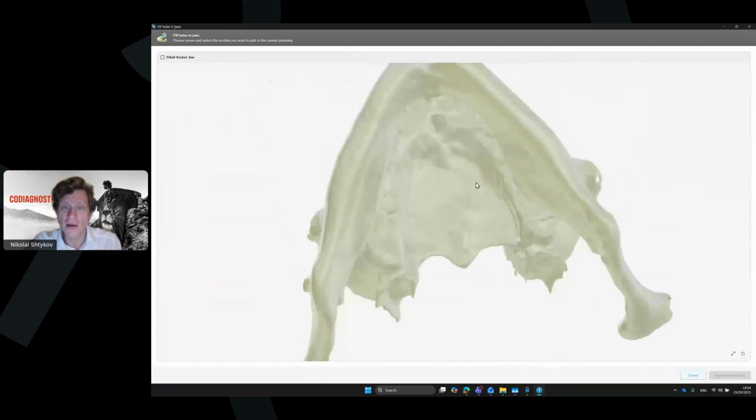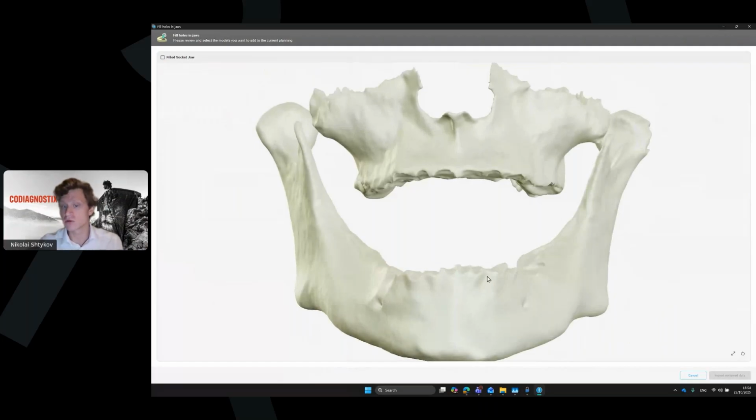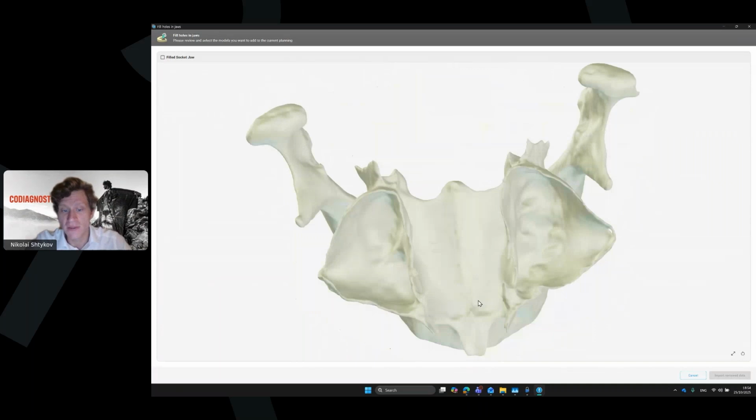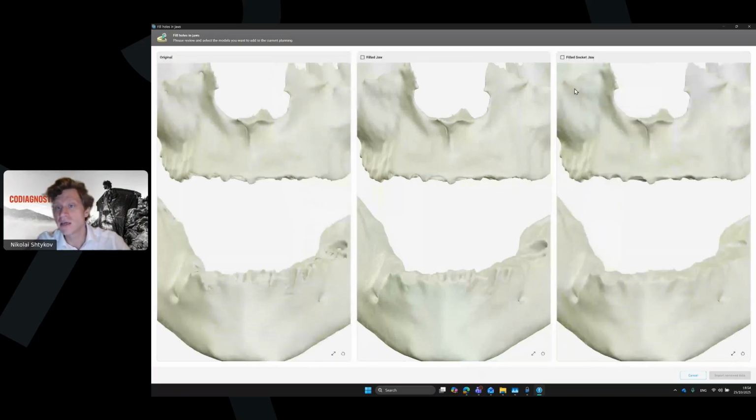In which cases do we need it? For example, in the case we're using right now, I don't need the sockets. I need to have the bone shape here, but what happens inside doesn't matter for me, because there will be bone reduction, and I actually need to have a flat surface. That's why I will choose this one. I just click fill socket jaw, and then I click import review data.